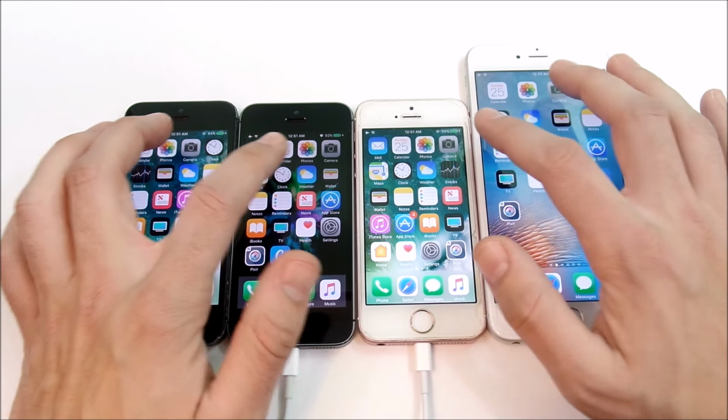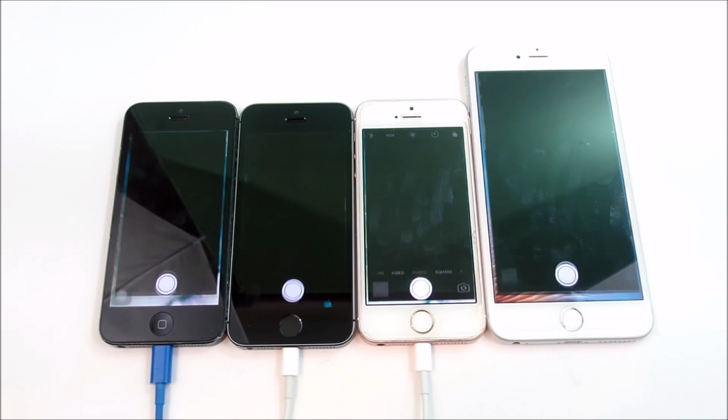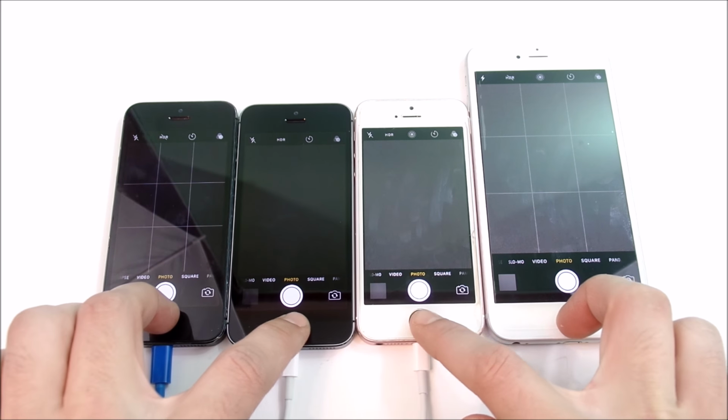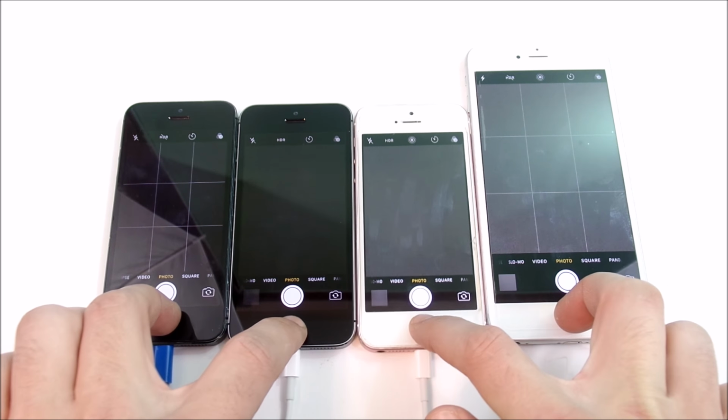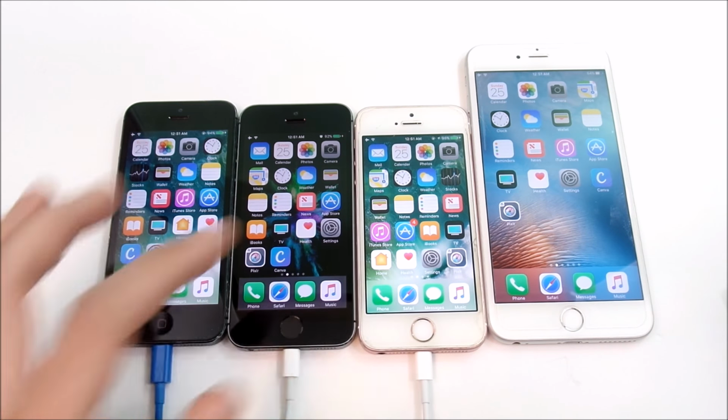Let's go ahead and open the cameras on all these devices. In 3, 2, let's go. And you can see iPhone 6s Plus, SE, 5s, and then 5. So nice stuff, 6s Plus there. Let's go down in 3, 2, let's go. And it looks like the 5s, SE, 6s Plus.